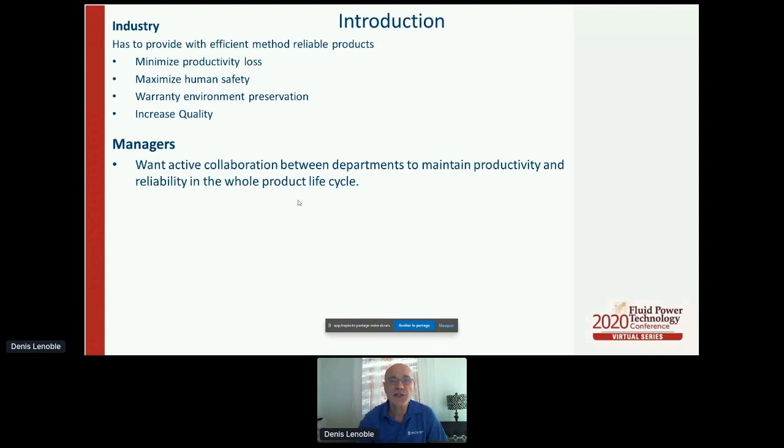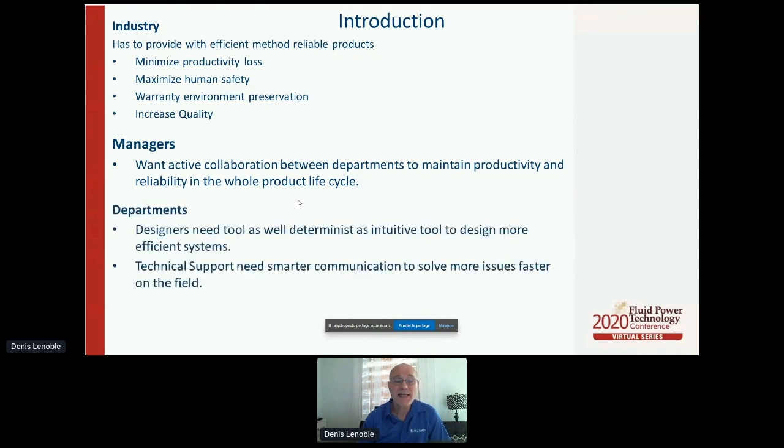So the product life cycle does not mean only the design and the production of the product, but also the after-sale service. Now, the manager has some needs, but of course, the workers of the two main departments also need help, or need tools, I would say. The first is the designer department. They need tools that are as deterministic as they are intuitive to design a more efficient system.